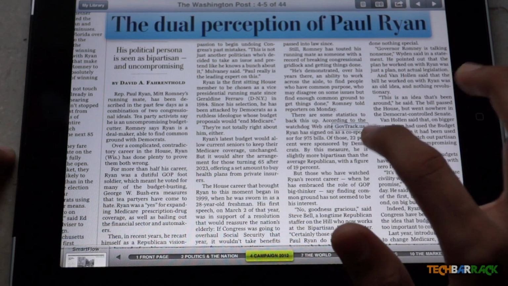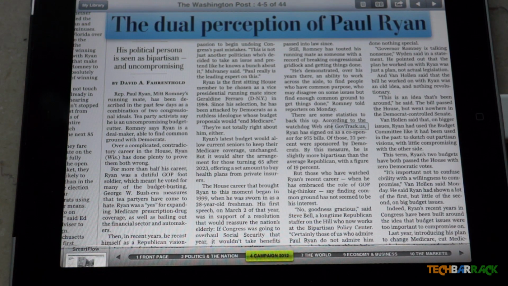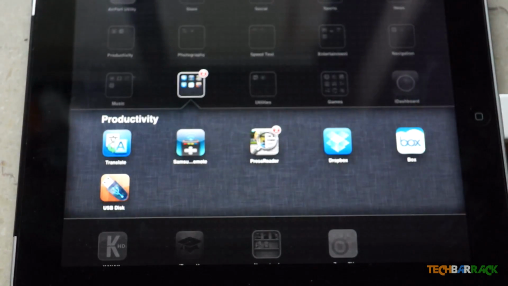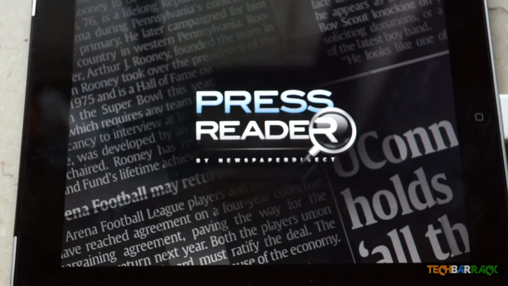And you can see all the links, all the hyperlinks. Like I have a website like http://techbarrack.com. If that's there on the newspaper, then it will automatically get hyperlinked and I can visit that particular link. You can see that, and it's really an amazing feature. I don't know why it didn't work, but it works.